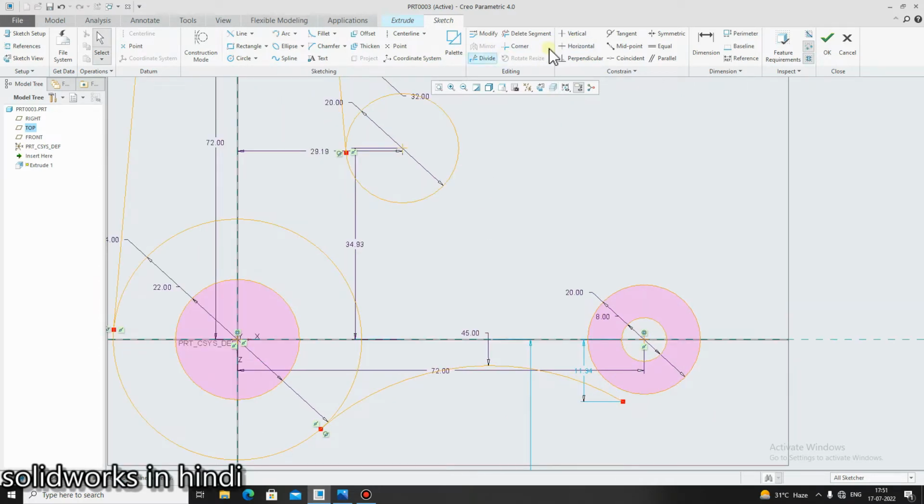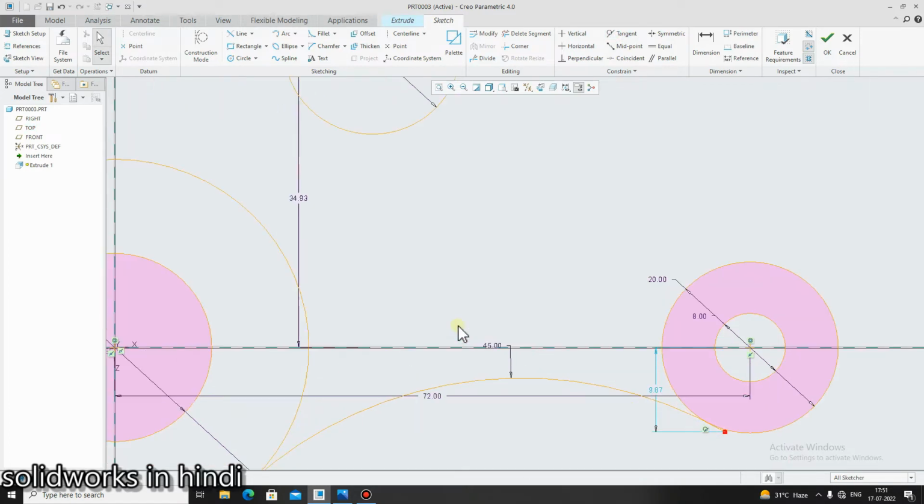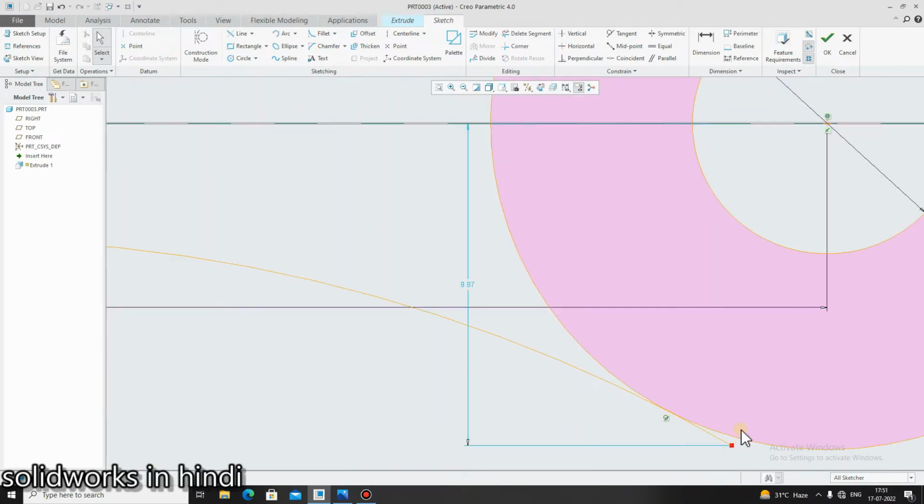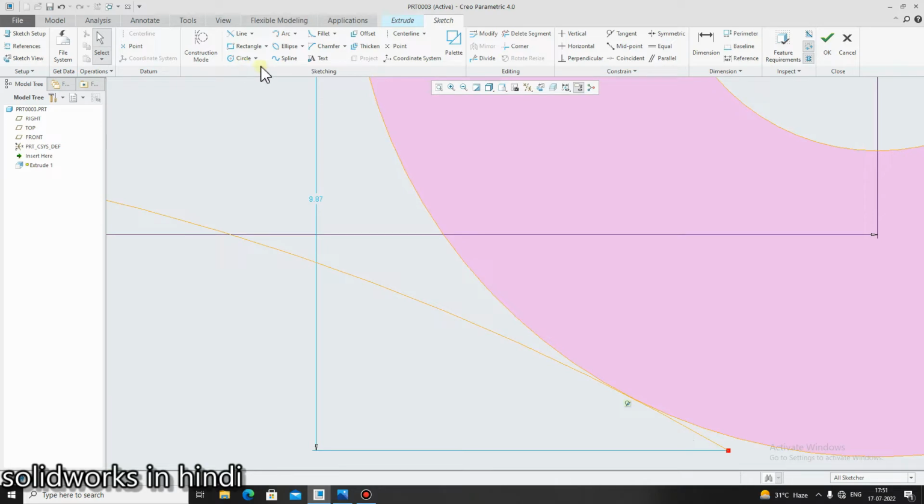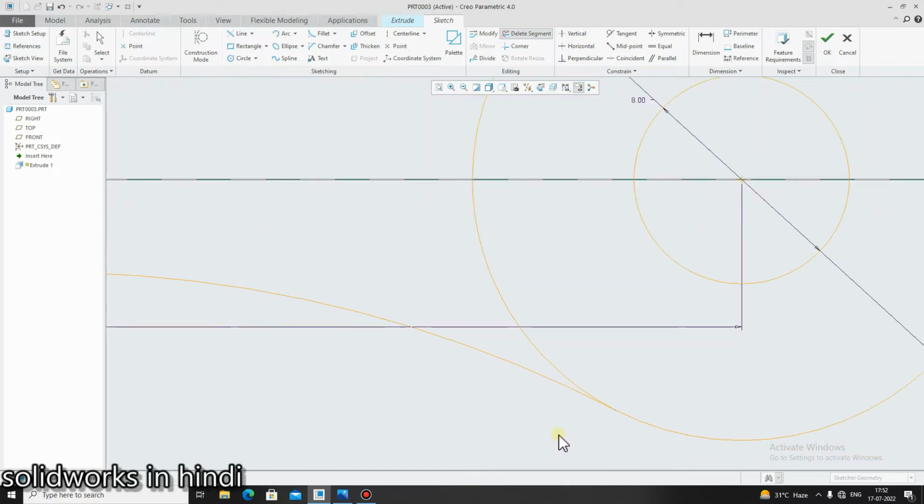Again go in the tangent, click here, click here. Here the radius is 45 and this is tangent, this is tangent. Remove this unnecessary line. Click on delete segment, remove this unnecessary part.